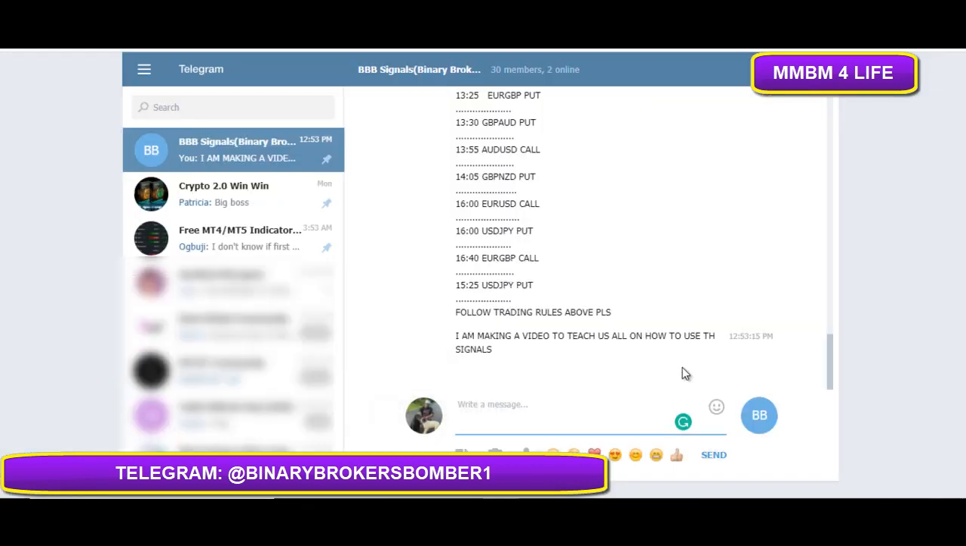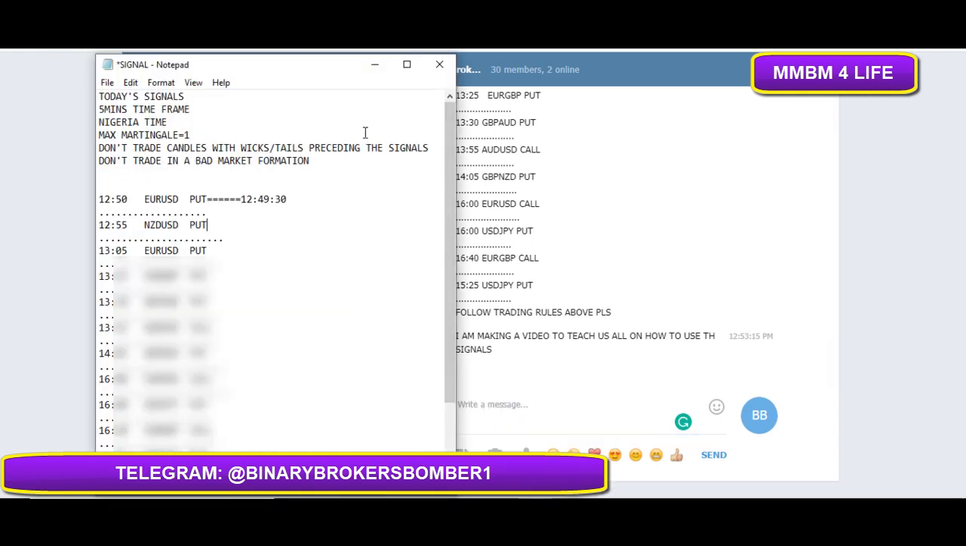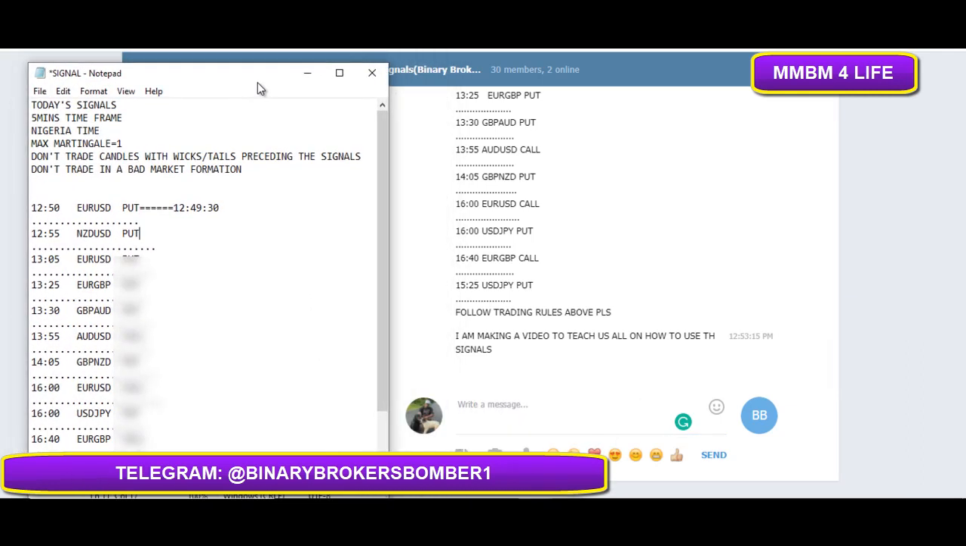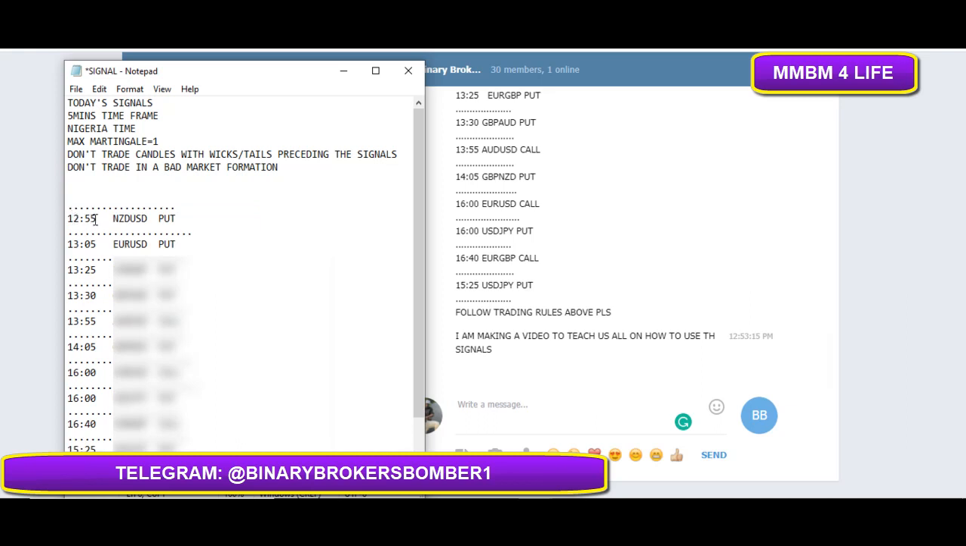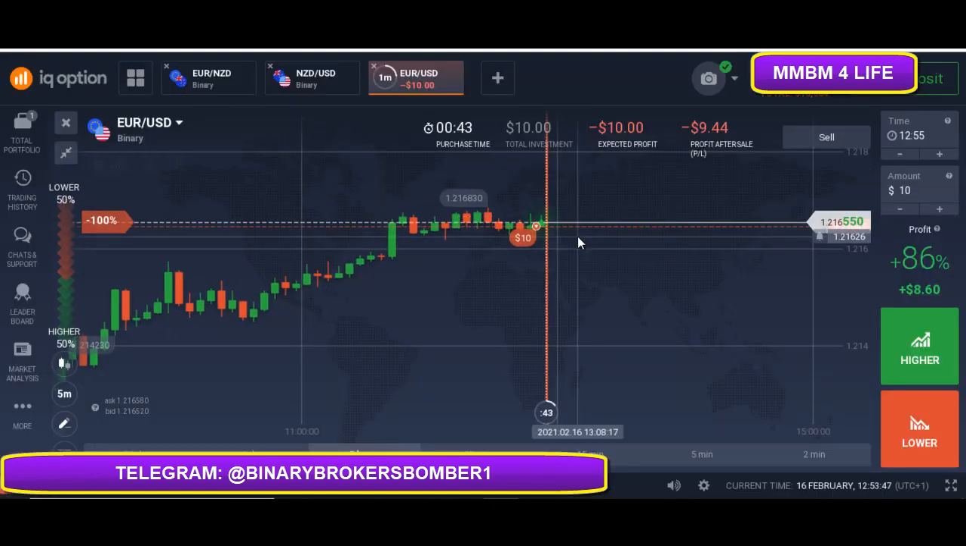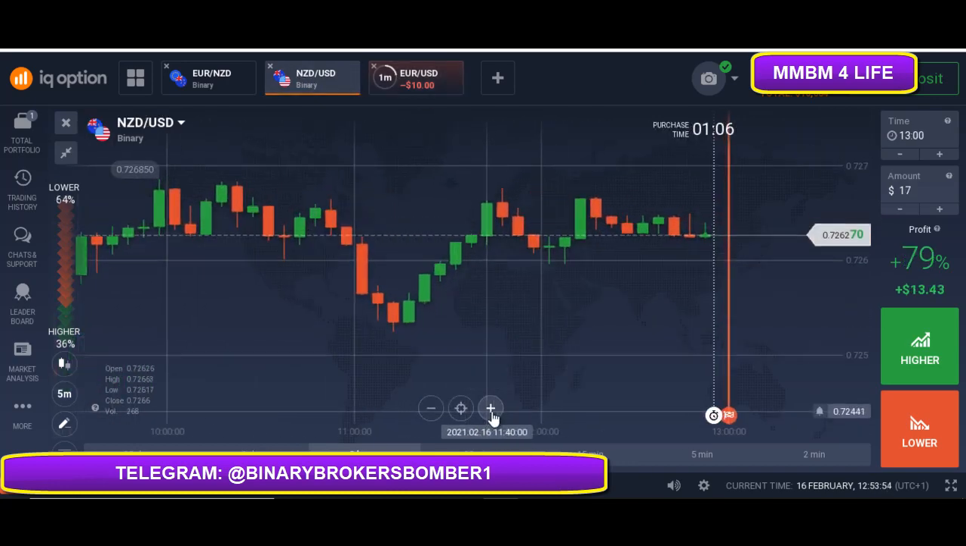Okay, now we know that our first signal for today is going to be 1255. So let's look at this candle that is forming now. This very candle that is forming now is very important on NZDUSD. Look at the candle. Let me increase this zoom.